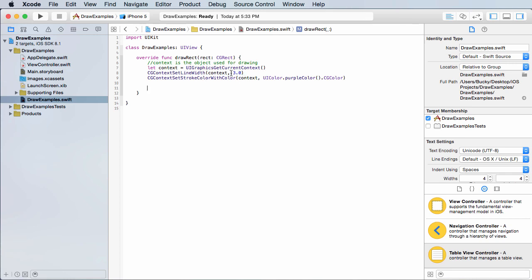That context, that's 3 thickness, 3 points, and it's purple. So now whatever we draw, it's going to be that setting.